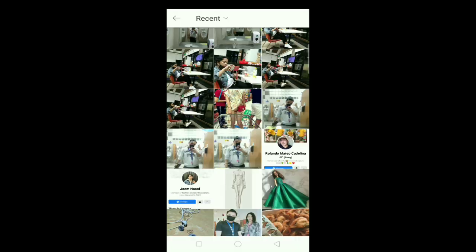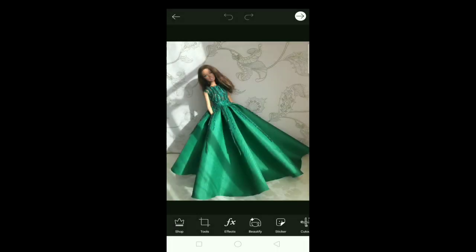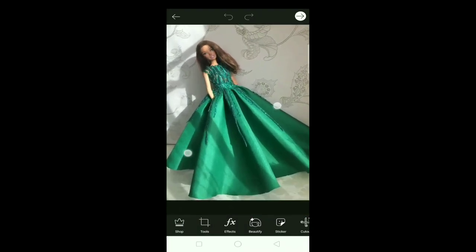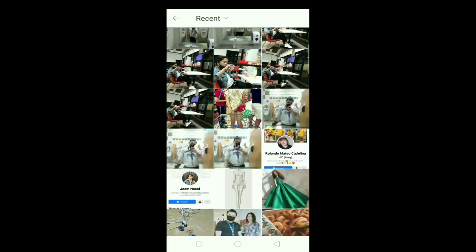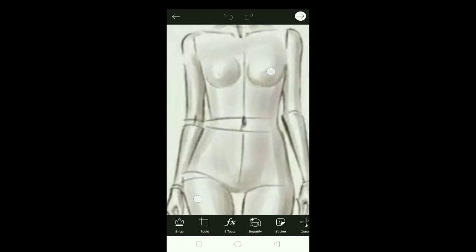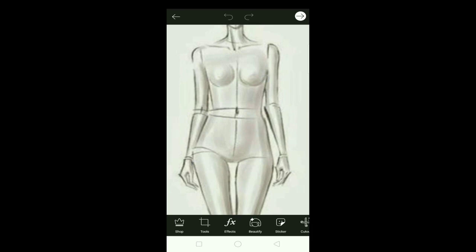Oh, by the way, let's go back. Ito nga pala yung magiging reference natin for today's project. Yan. So go back na. Pili mo na yung template mo. Tapos ball gown yun na parang high-waisted.